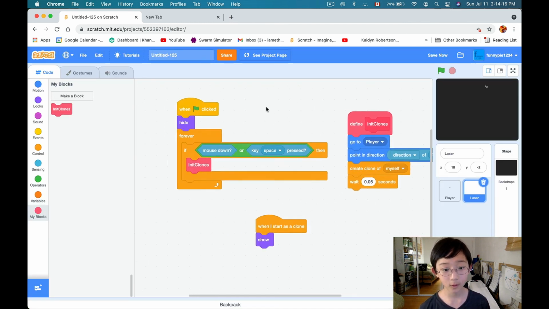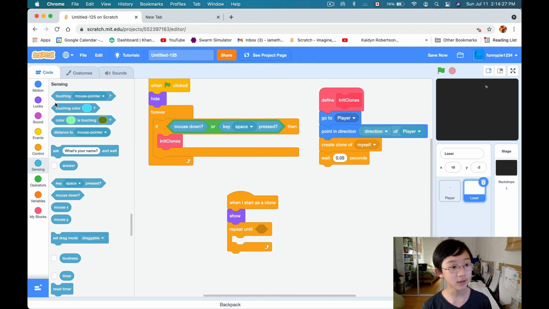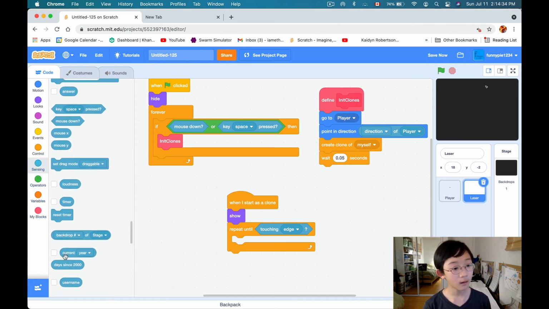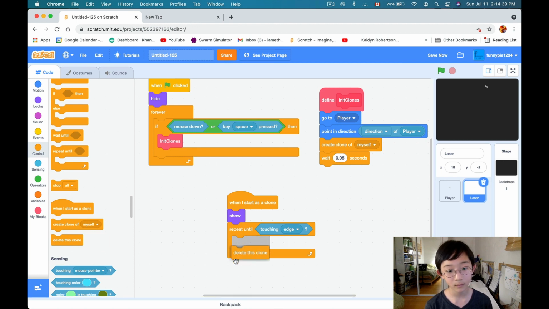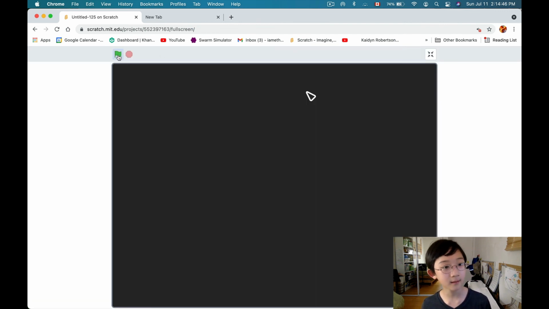Alright, so when I start as a clone, I am just going to say repeat until touching edge, and then I'm going to delete this clone. Delete this clone. Repeat until touching edge, and then delete this clone. And then I'm going to say, motion, move 10 steps. Let's try it. Yay!